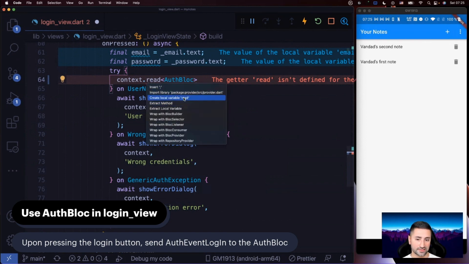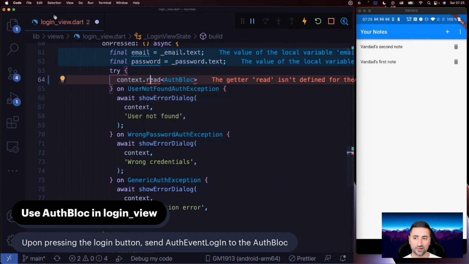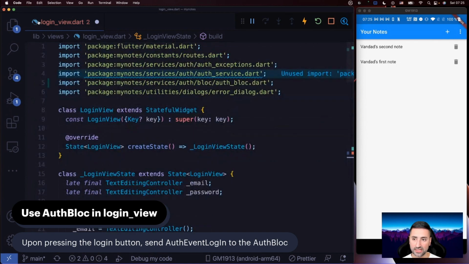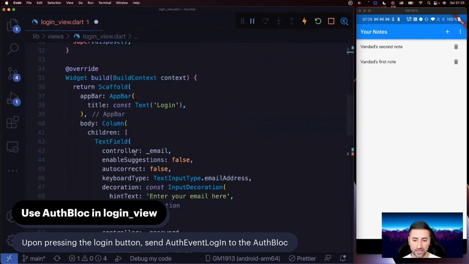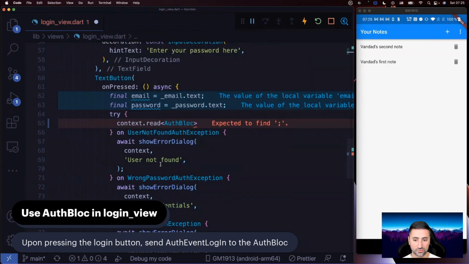And I can see in here it says package provider src, but in our main file we didn't actually import provider, so we've imported our Flutter block. So let's go ahead and do that as well in here. Inside login view Dart, please import your Flutter block. So now all of a sudden we're going to have access to the read function.